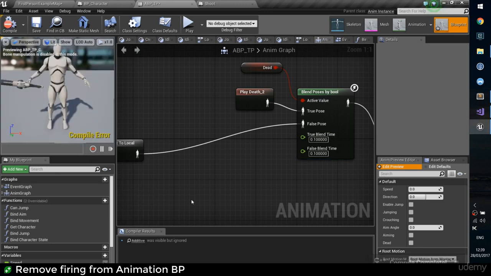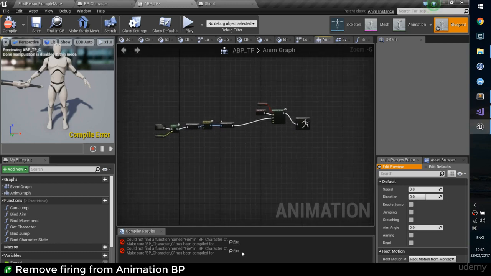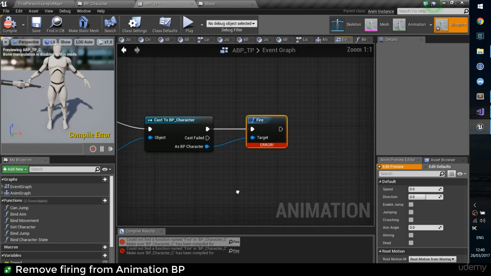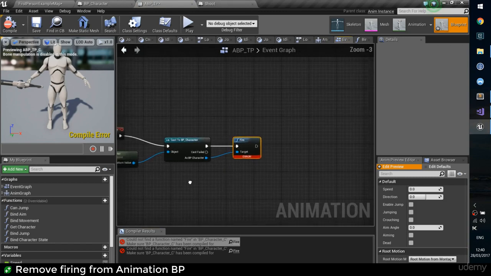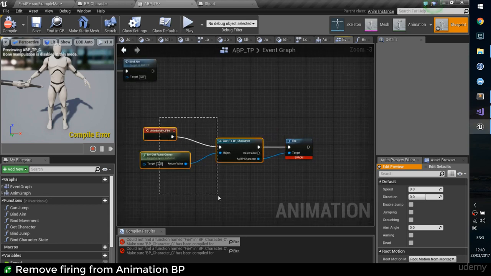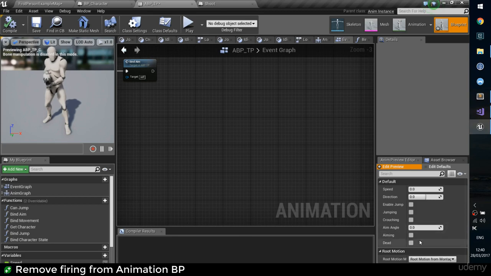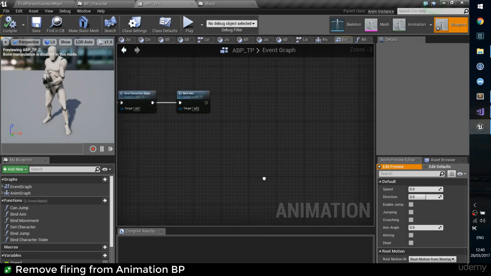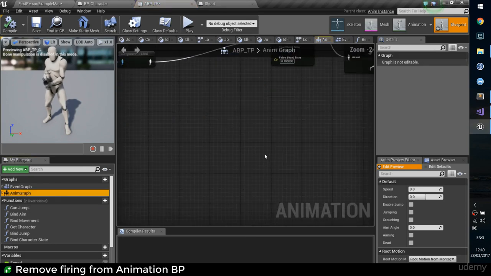It now tells me that there's a compile error, but that's because the C++ finished compiling at exactly the same time. If we look at our compile error, you'll see that it's talking about this fire function because we've now renamed it to pull trigger, but we don't want it being called from here. So we can say that in response to this anim notify fire, we're not going to do anything. So I'm going to remove this whole block of blueprint and recompile. And now you can see we don't have a shooting variable at all. And we don't have anything in the anim graph relating to shooting.